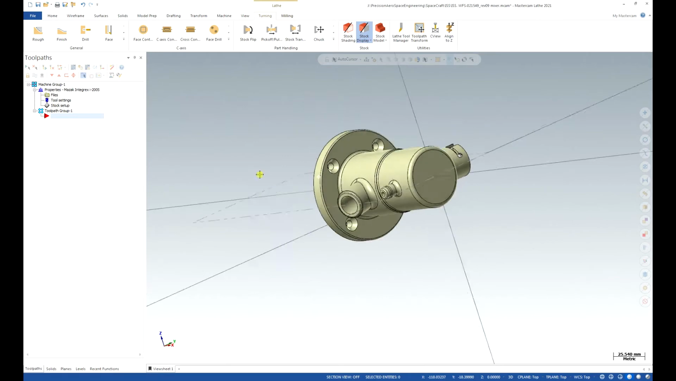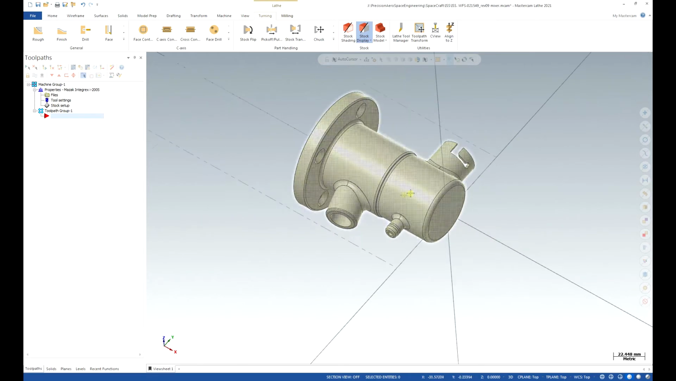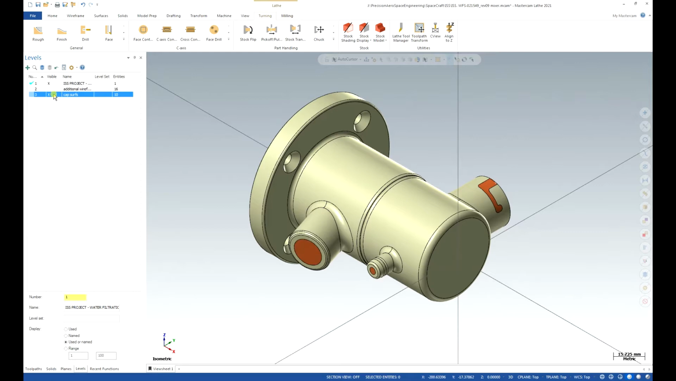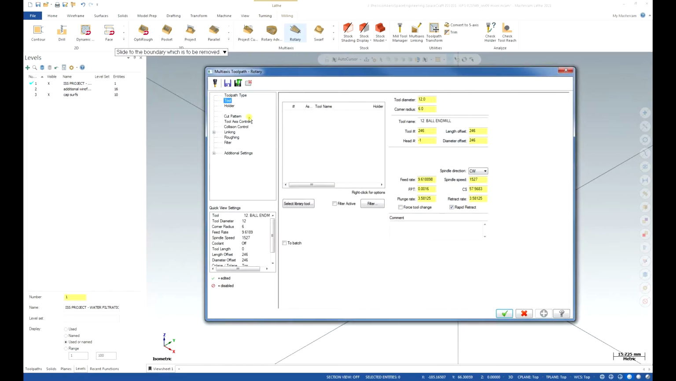Okay, all good. Now in my levels manager, I'm going to activate or switch on visibility of cap surfaces level, and we are now ready to program our first operation. Go to milling tab, and we're going to select Rotary toolpath. and we go through basic settings.